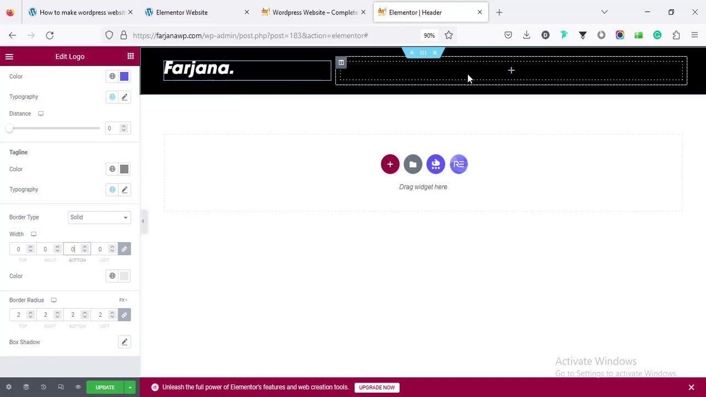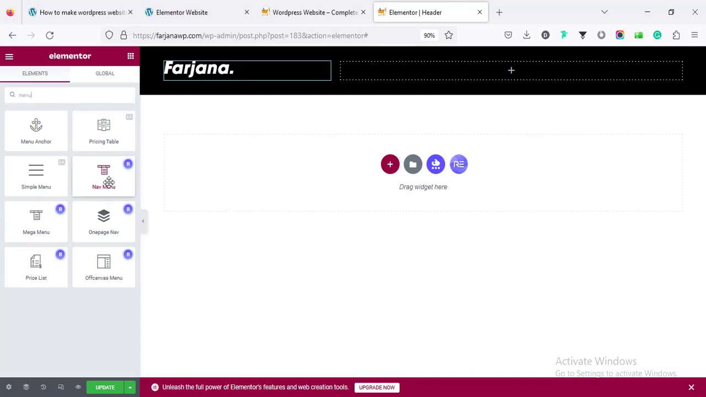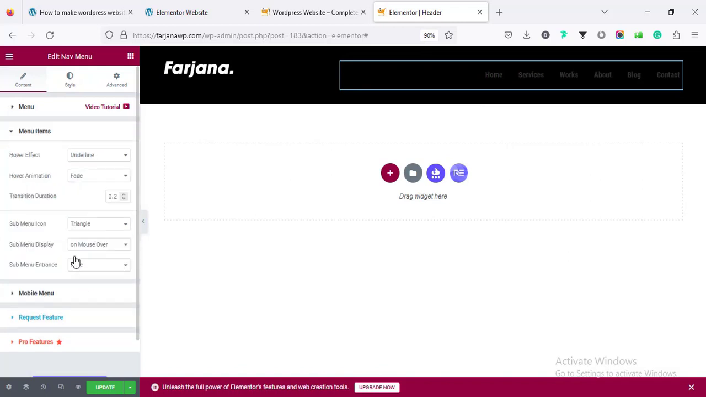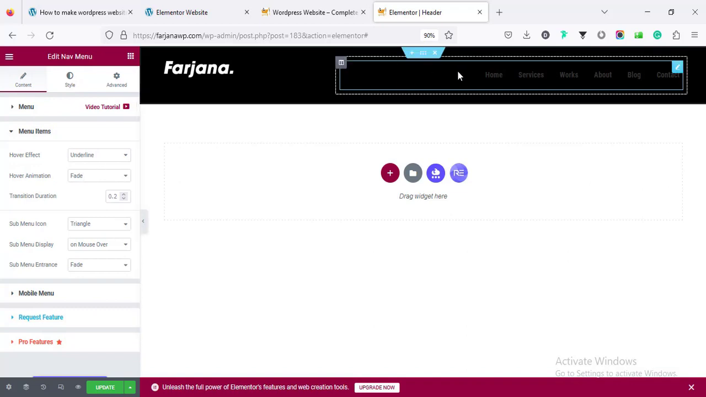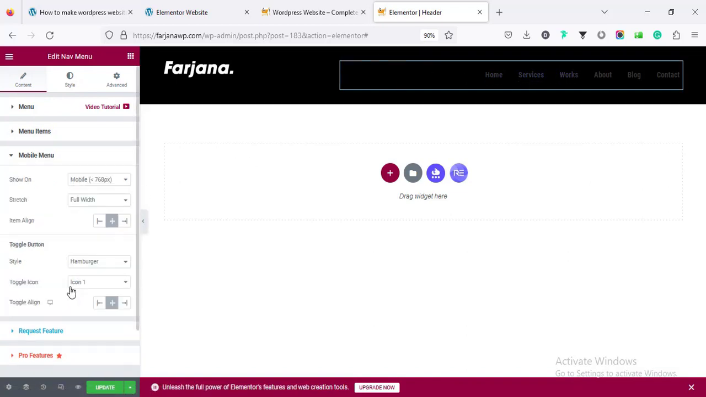Alright, looks good. And on the right side I'm searching for menu. I'm taking this snap menu, selecting main menu, alignment to right, menu item underline, and mobile menu, show on tablet also, all is good.